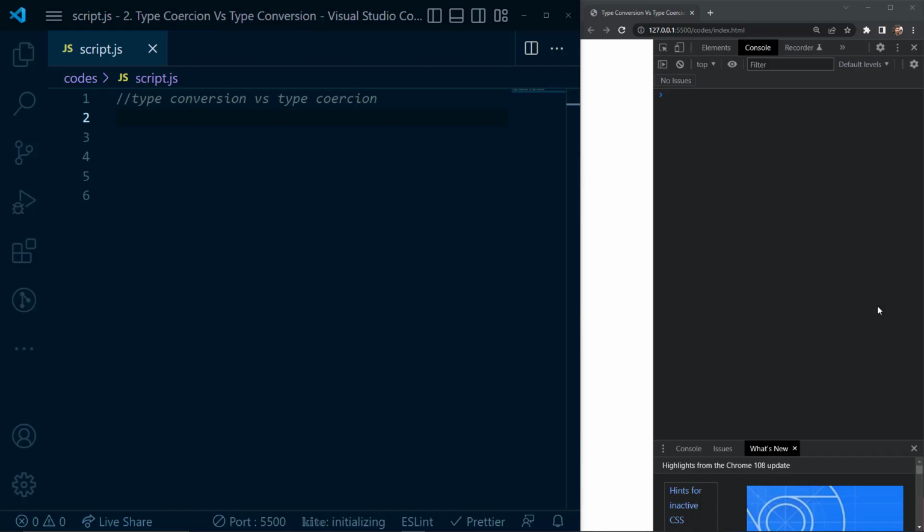Type conversion and type coercion are the two ways to convert one data type into another. However, there's a difference between them, and in this video, we are going to explore those differences. So we'll first learn about the type conversion, then we'll see type coercion, and towards the end of the video, we'll see some practical examples where you might use them in real life. So let's see what is type conversion.